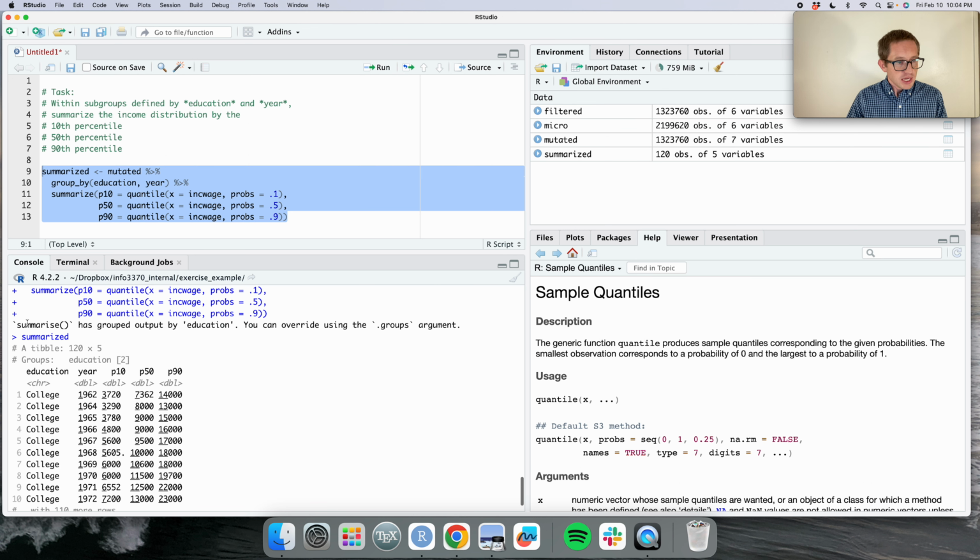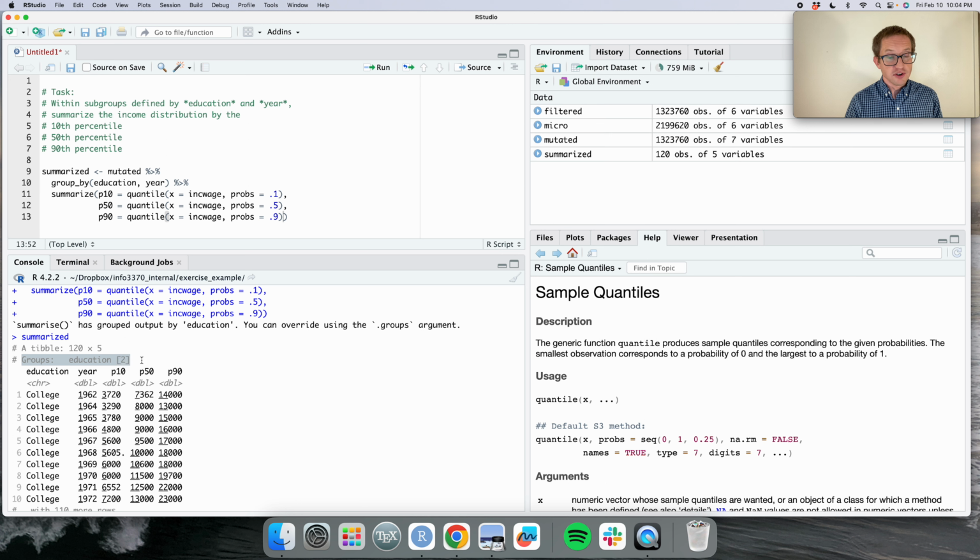Now you might notice we got this warning here that summarize has grouped output by education, and you can override with the groups argument. So this just tells us that this resulting object here is grouped by education. And if we want to have it not grouped at all, we can type .groups equals drop, and then the resulting object will have no groups at all.